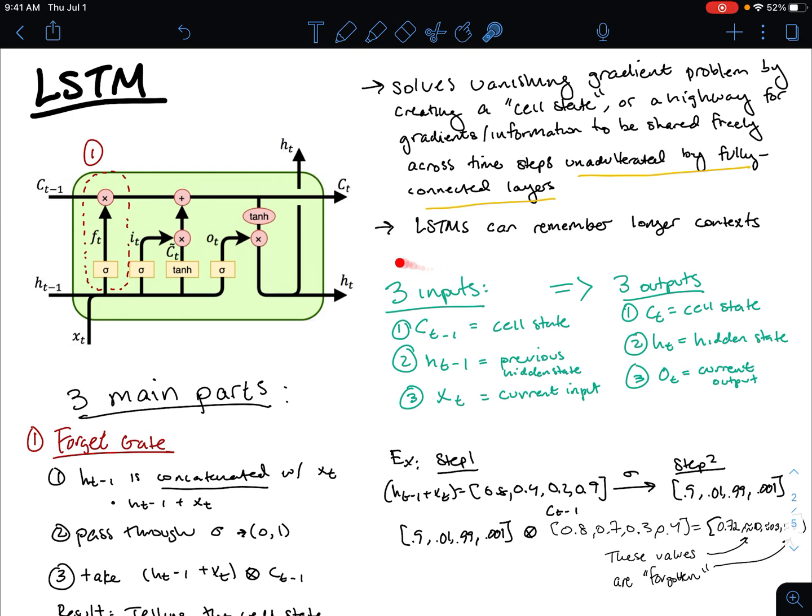Just to also recap our inputs and outputs, we have three inputs: the cell state, the hidden state, and the current input. These are the cell state from the previous cell and the hidden state from the previous time step. Our outputs are the current cell state and the current hidden state. This would be the hidden state that is going to the output, essentially. I called this O of t. This is h of t going to be O of t.